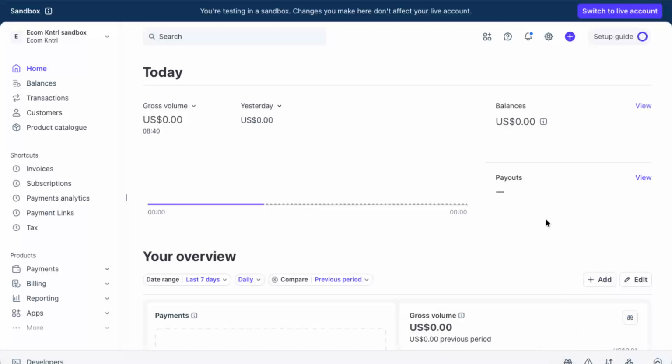In today's video, I'm going to teach you how to get your webhook secret in Stripe. First, make sure you're logged into your Stripe account. Then head over to your Stripe dashboard homepage. This is the main landing area where you can see your balance, recent activity, and an overview of your payments.